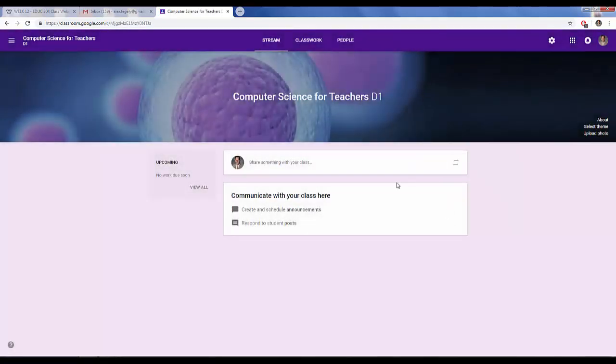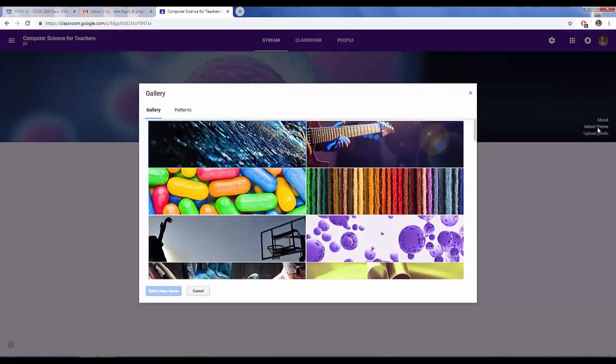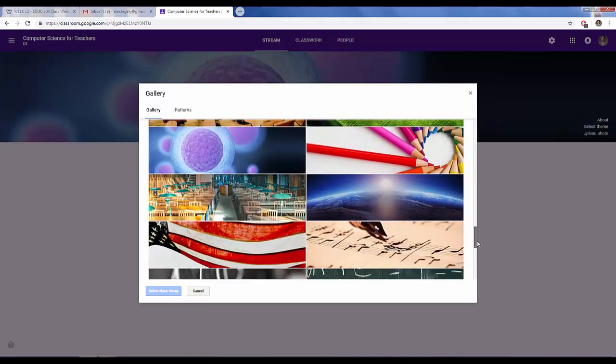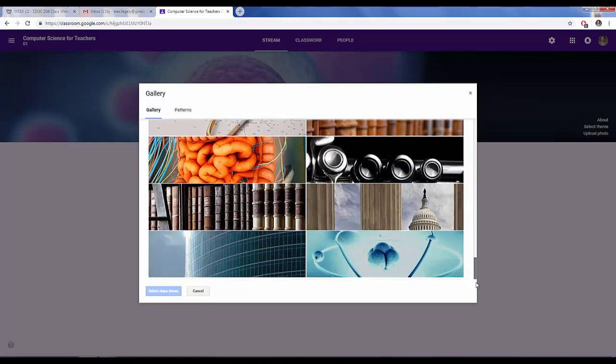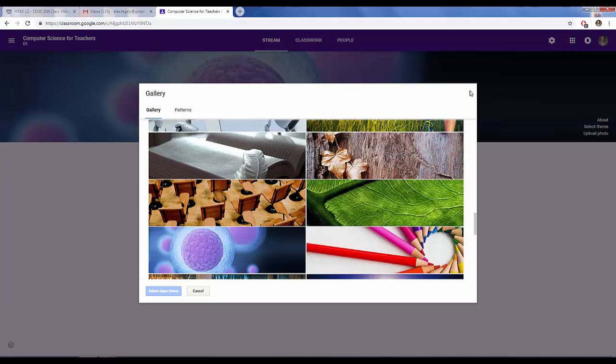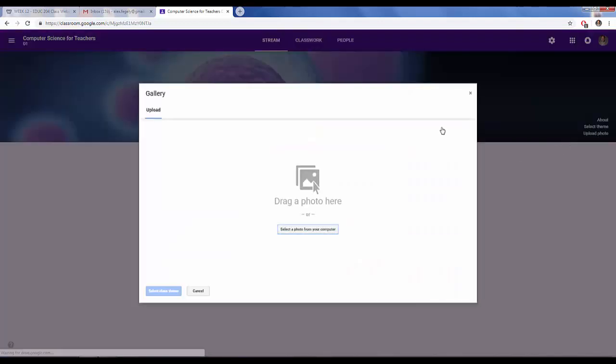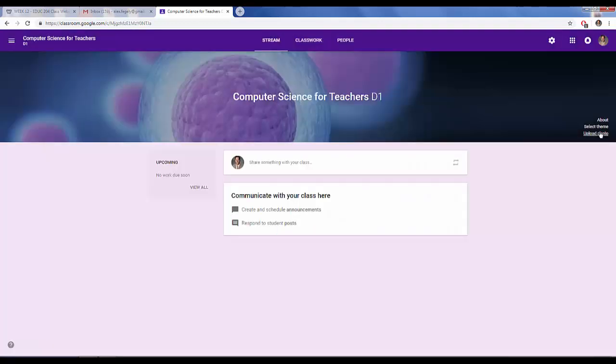It's going to have a whole bunch of different little tutorial pieces on there for you, but what it's showing you is how you can customize this new Google Classroom. The first thing that we're going to do is select a theme. So if you go up to the top right hand corner, select theme, you'll see that there are a lot of different options that are in here. And what you can do is either pick one of these, or you can upload a photo from your computer.